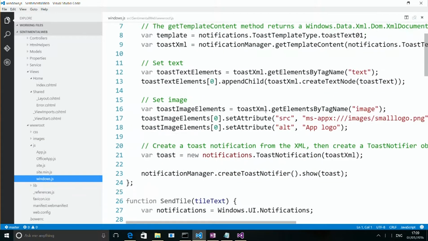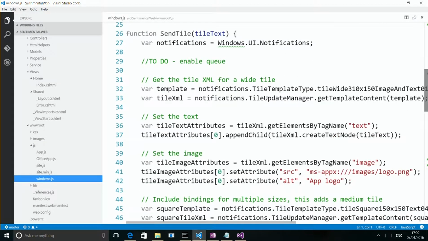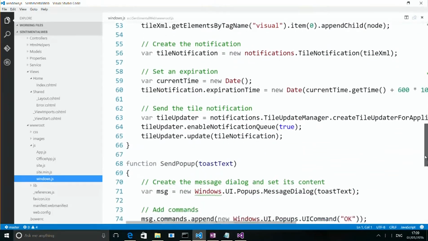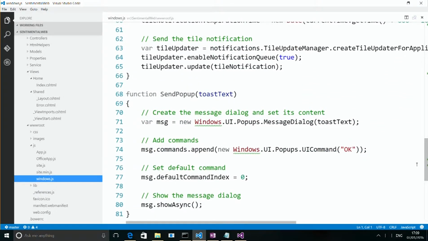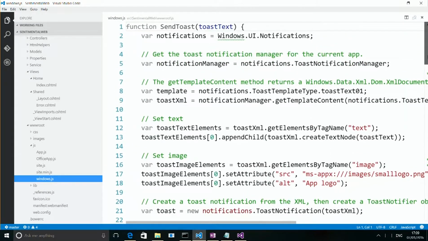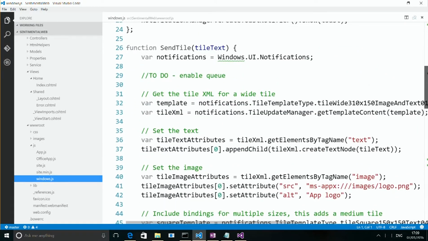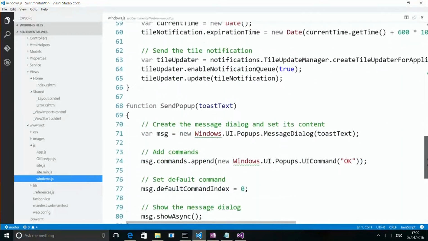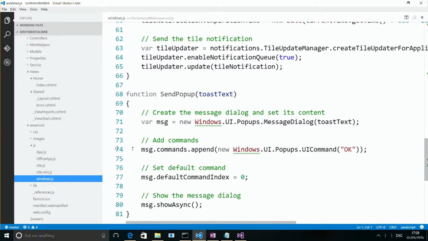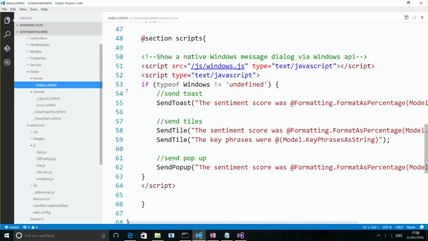there's a load of JavaScript code in here. I'm not going to talk through the code itself, but this is Windows JavaScript code. This is the same JavaScript you'd write if you wrote a fully native Windows application in JavaScript. We've got three functions. One sets a notification, one sends a tile update, and one sends a pop-up message as well. And all our web page does is invoke those. It does a feature detect for Windows first, and then it invokes those three functions to do some stuff. So that JavaScript is already on my website. It's already hosted in the cloud.